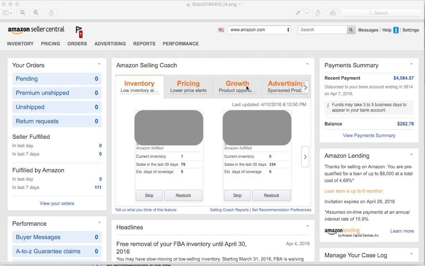And then there's pricing alerts. They give you some over here. Growth: they give you some related products that they think relate to your product that you might want to start selling. They're decent suggestions, but I've never acted on any of their product suggestions, because they may give me a product like a Fisher Price related product. Well, I'm not going to FBA Fisher Price.